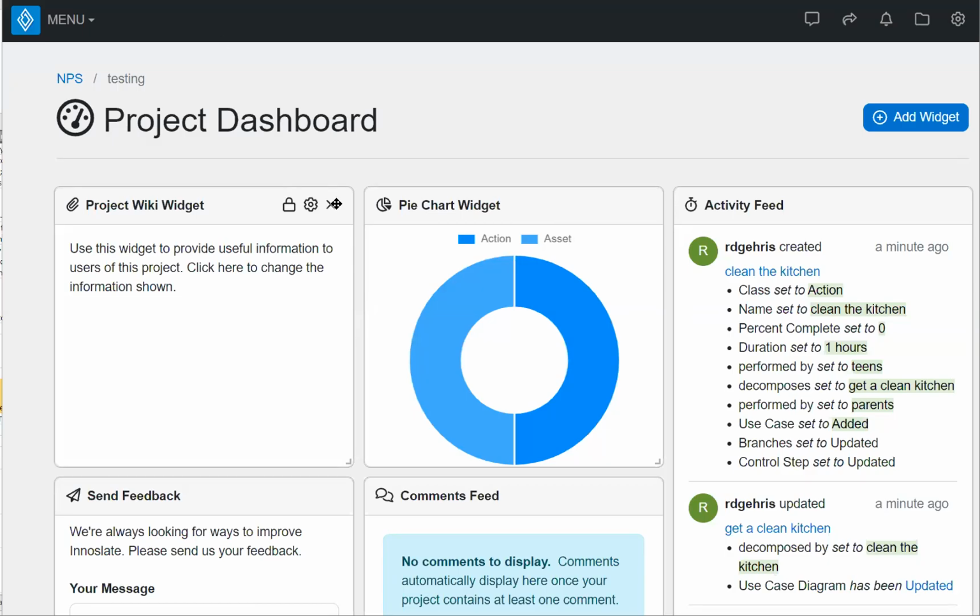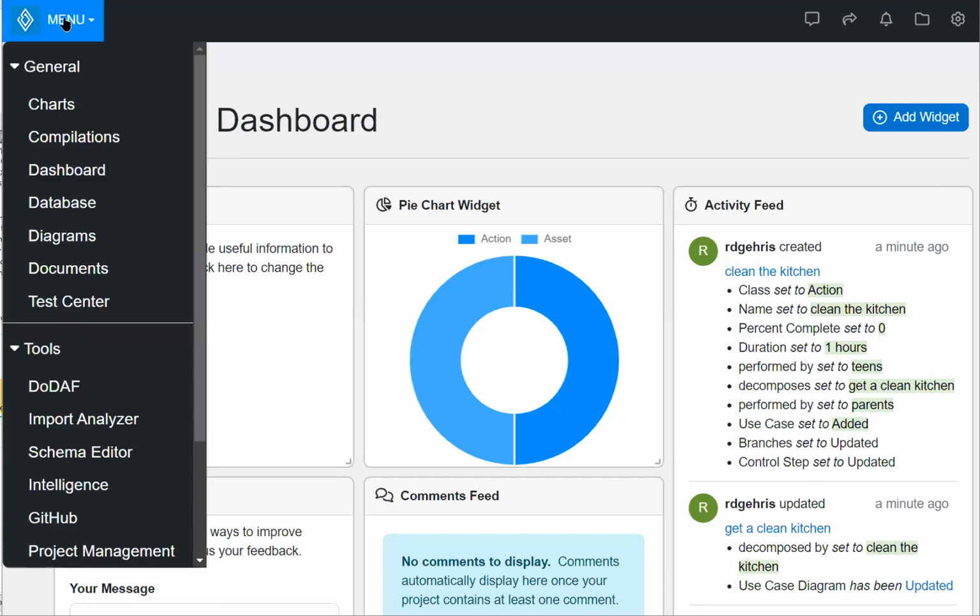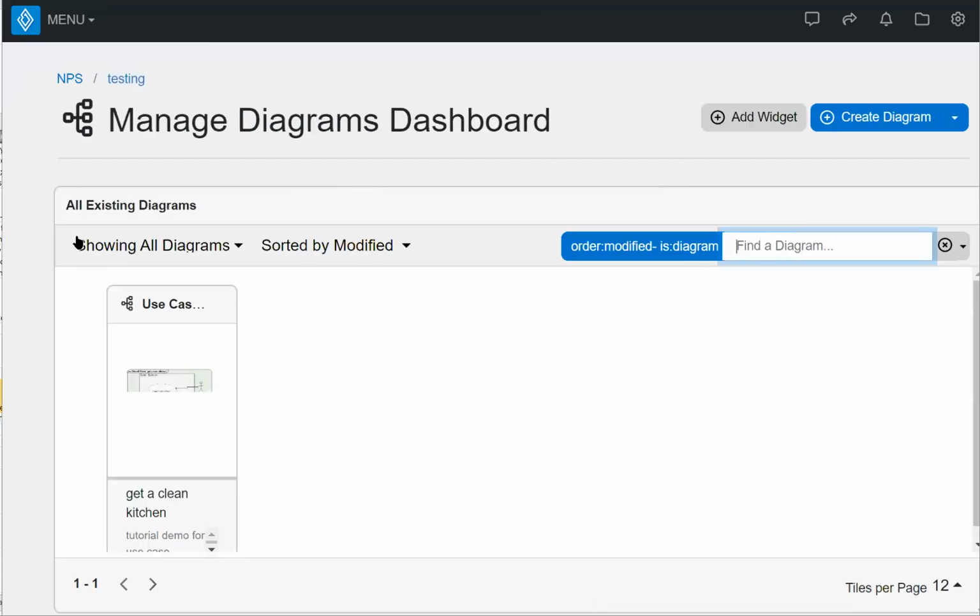This tutorial explains how to create a sequence diagram in Innoslate. So starting from an existing project, you're going to go to the menu, go to Diagrams, and here notice that we do not have a sequence diagram. Even if we did have one, we could create a new sequence diagram anyway.